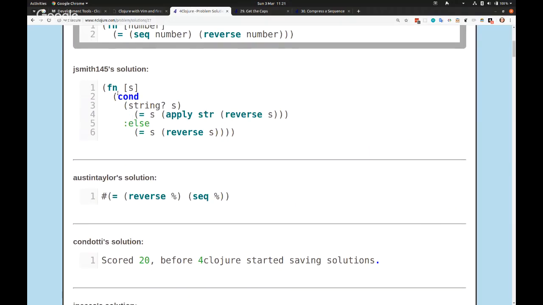This is kind of the same, except it's using cond instead of an if condition. I think that's quite useful if there are multiple conditions you want to base off. So if you need to do something specific for string and vector and map and set, then I think cond is quite a nice choice. I think it's not necessarily that useful for just one condition.